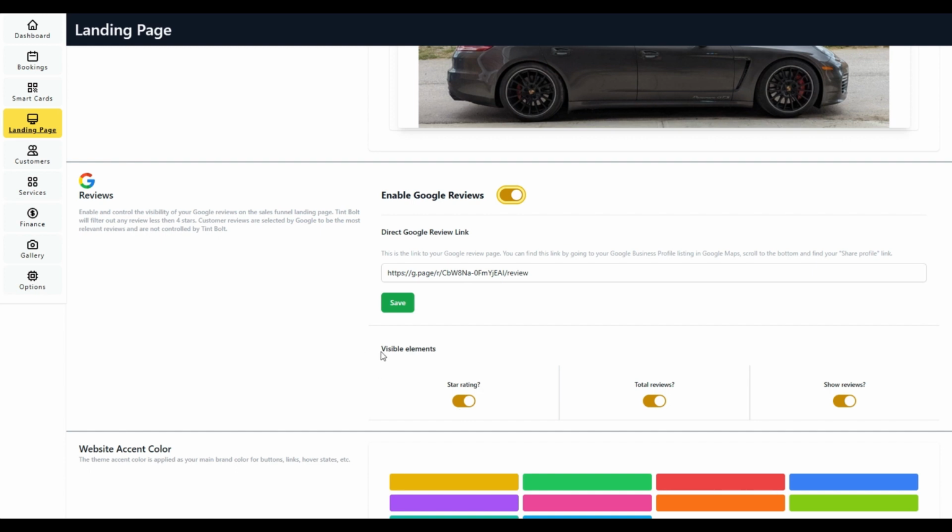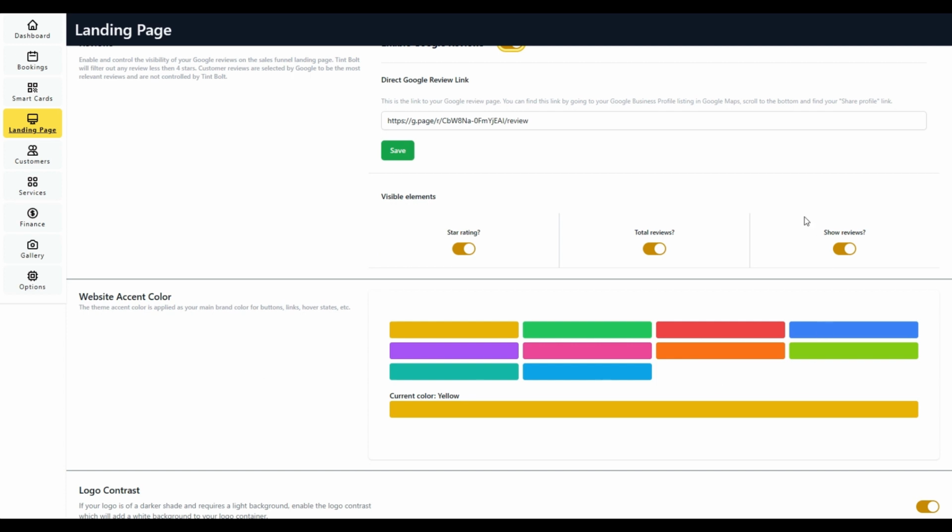Then you're going to want to set whatever elements you want to show. You can show the star ratings, the total reviews, or the reviews themselves, the actual feedback that customers have written for you. Only 5 will show up. Only 5 of the reviews that Google deems to be the most relevant are the ones that show up. But Tint Bolt automatically removes any star rating that is less than 4. So if you did get a 1 or 2 star, Tint Bolt will not show it on your landing page. That's mainly for the show reviews here.